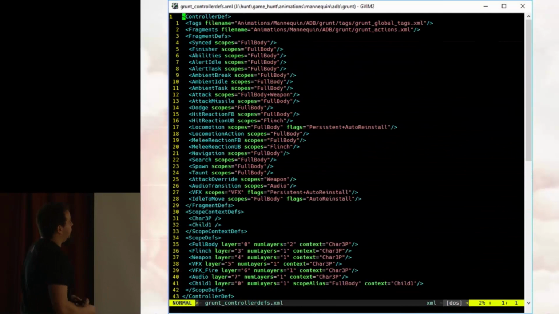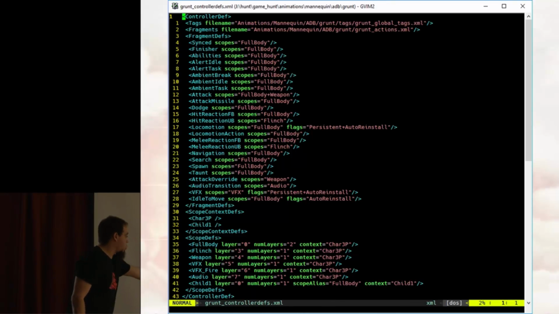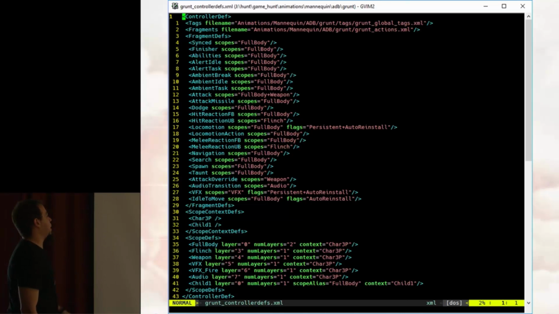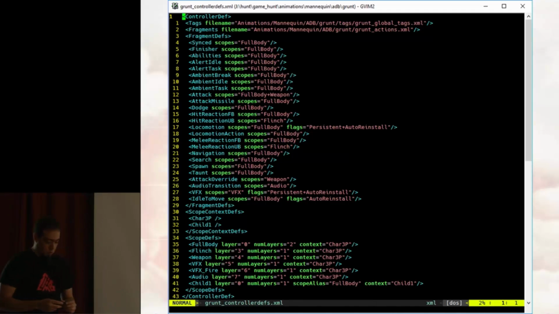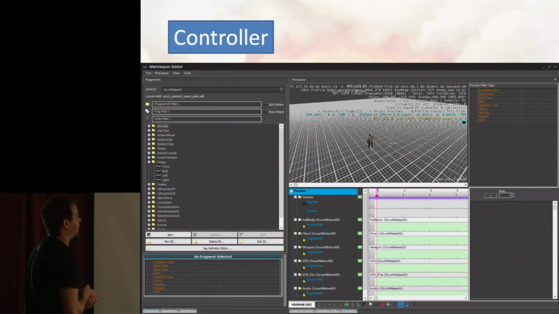Just because I want to piss you off, here's the XML file. It has the tags, it has fragments, it has scopes, it has scope contexts, which you see. So here's the 3P and the 1P, not here, but anyway. Here's the definitions, here's the full body, here's the weapon, here's audio, and here's the mapping of actions to the scopes. I'm going to go really quickly away from it because I don't want you to focus on the XML side or the technical side.